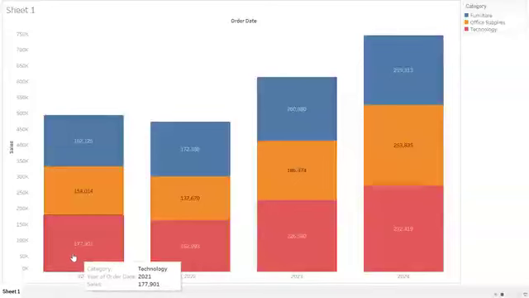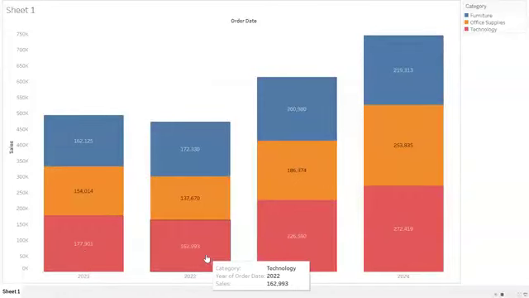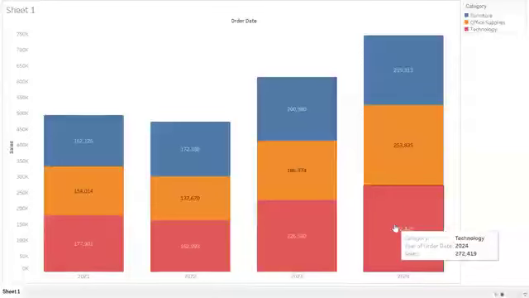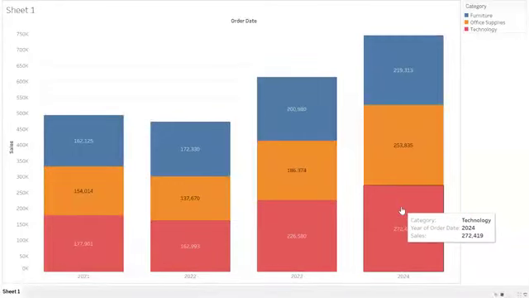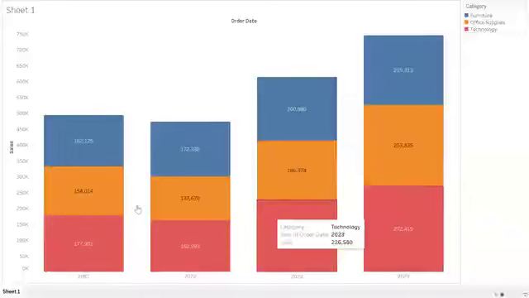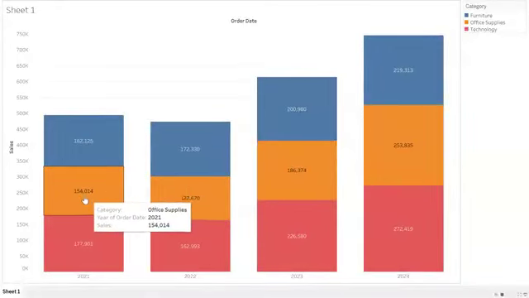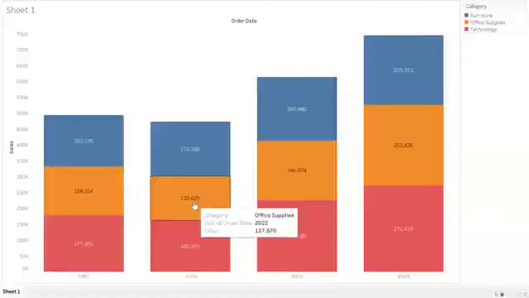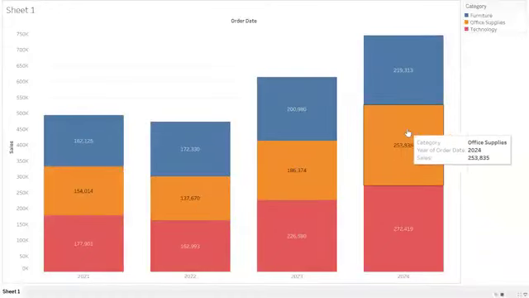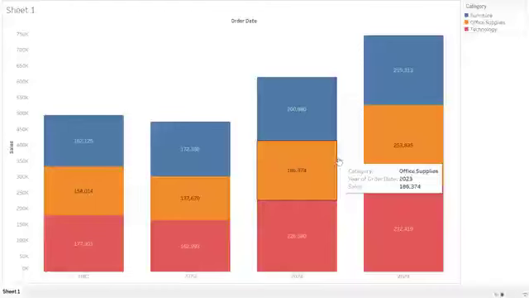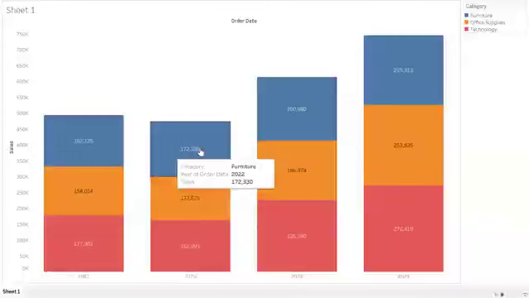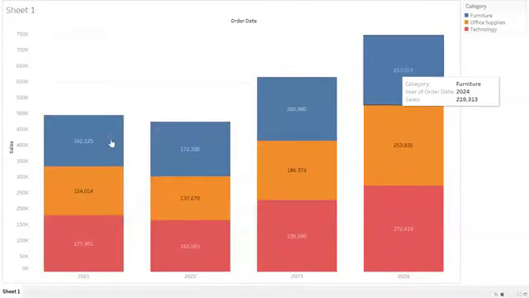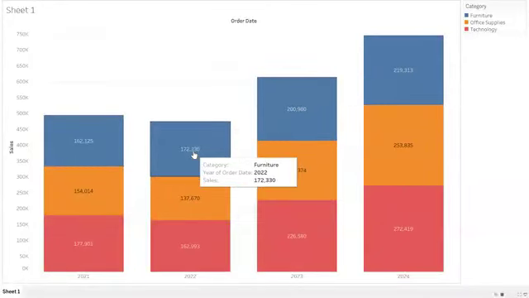So here if you see, first it was 177, then 162, then 226, then 270. So you can say that in the year 2022, the sales of technology went a little down, but after that there is a steady increase in the technology. If you want to compare, office supplies again dropped in 2022 and then again picked up. So again, the same kind of pattern for office supplies as well. For furniture, there was a steady, constant increase. It didn't dip in 2022.